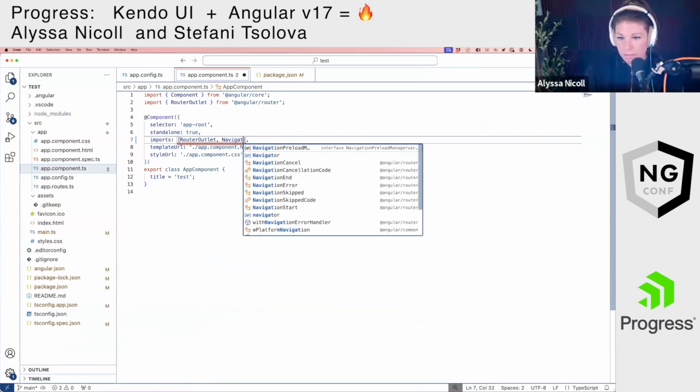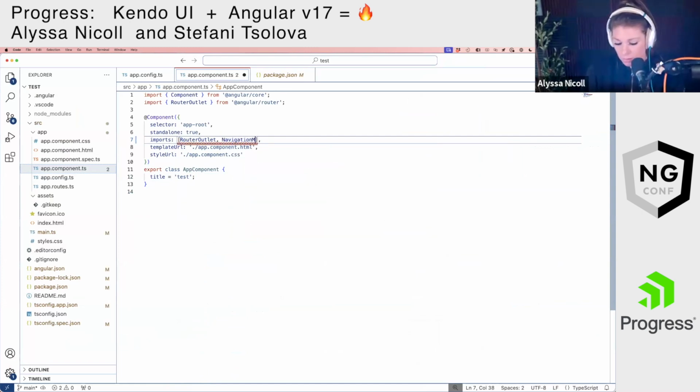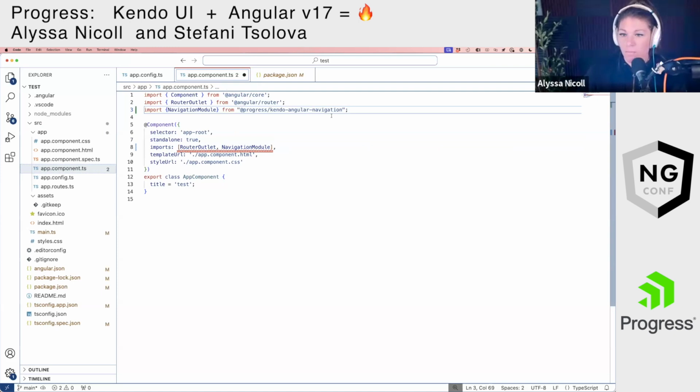And if I start typing, sometimes it's like, did you want this thing? And I'm like, yes, of course. And I'm going to import that from Kendo Angular navigation. And so now our application has access to that and we can use it.